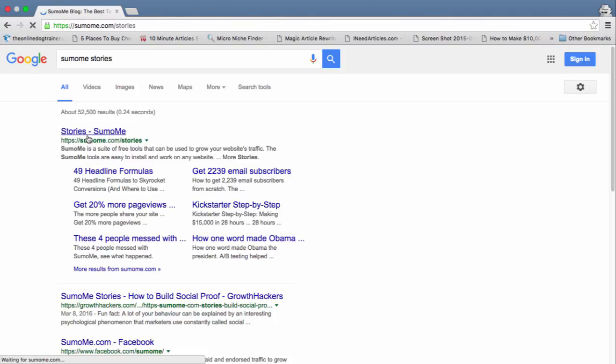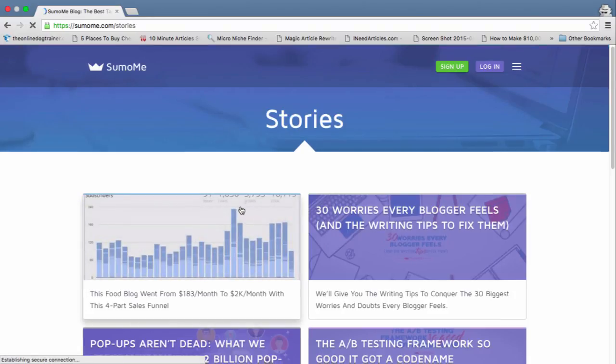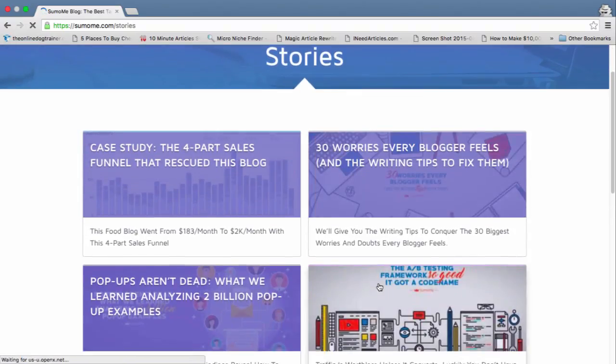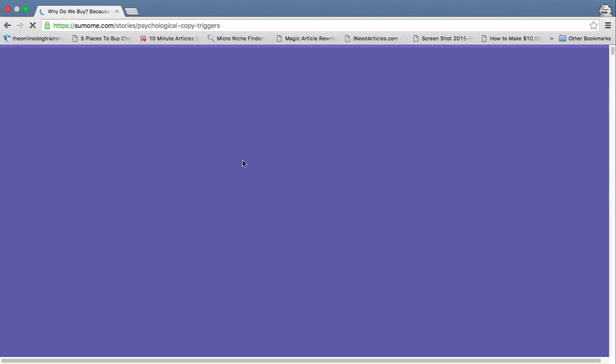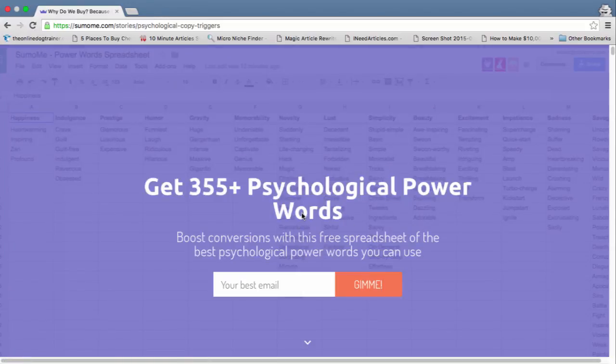So let's go back in here now, and hopefully now if we click on any one of these, this one will do. So we're in here, and bam. We're in the article about using proper copy in blog posts and stuff like that. Instantly, SumoMe pops up this welcome mat, which is a brilliant piece of copy. Get 355 plus psychological power words. So then you put your information in here, and then you'll get a spreadsheet with all the different power words. A really simple, yet really awesome little content upgrade.